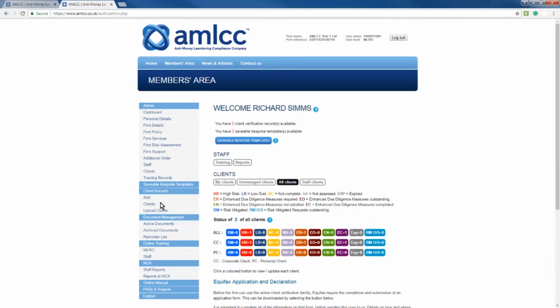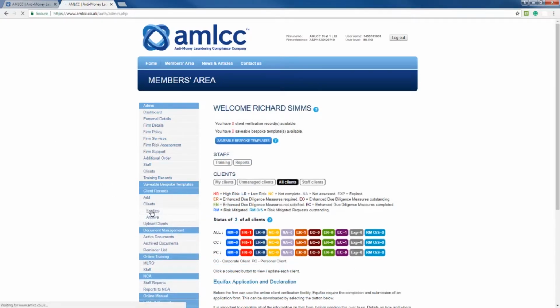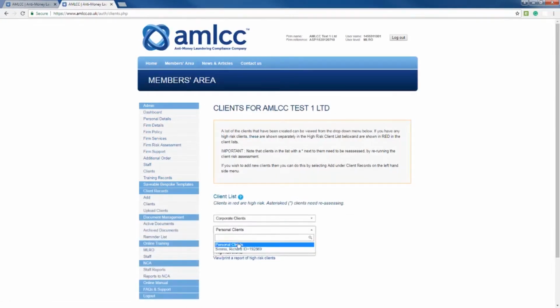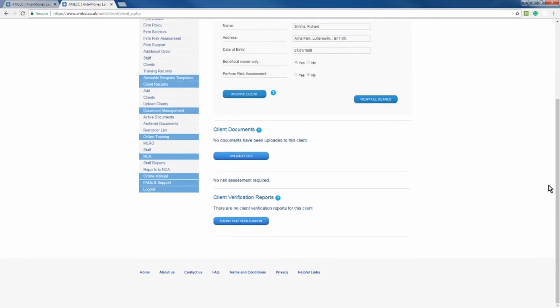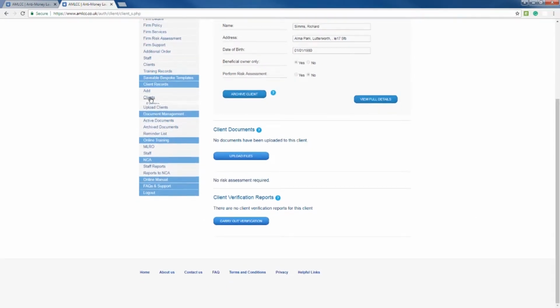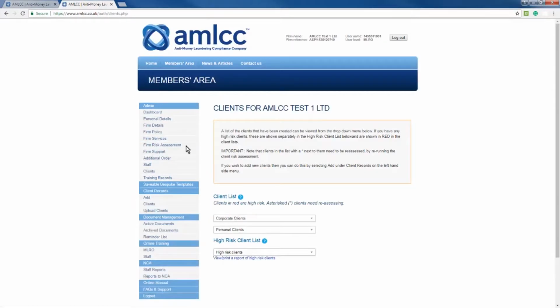Client verifications are extremely important. We use Equifax to carry out these checks. To perform a verification on a client, you need to add the owner, stakeholder, director, etc. as a personal client and perform the verification on the personal client.